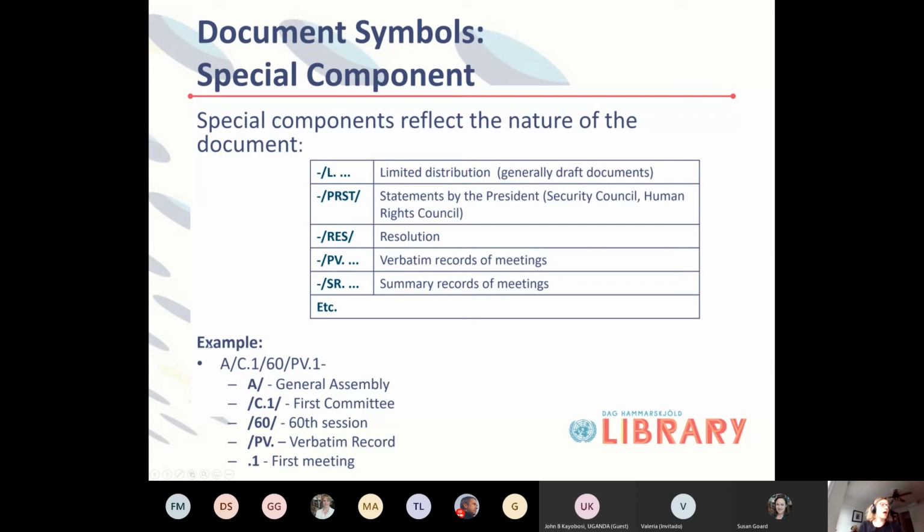So here you can see we have this example A/C1/60PV1. So without seeing the document, we know that this is a General Assembly document. It's a first committee document. So this number here indicates the session information.